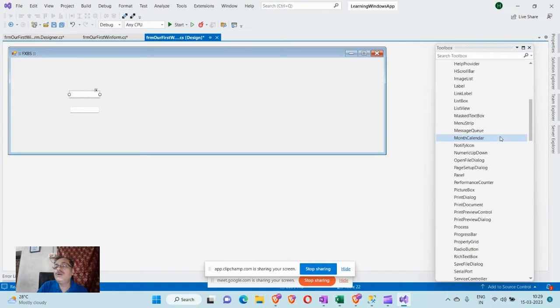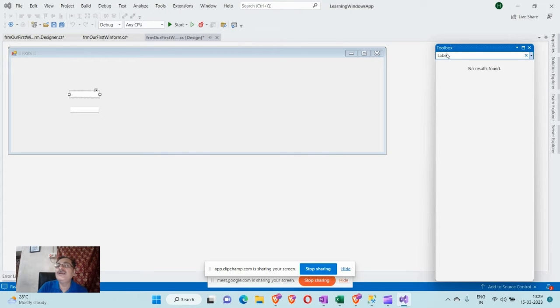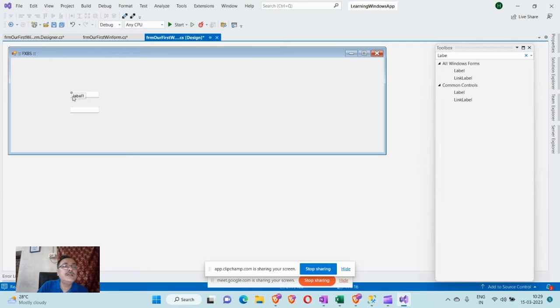So now I want to take two label controls. You don't have to find, just type label, it will give you label. So here, see how interesting it is. It is just showing the line where exactly you want to place your controls. These are called controls. Okay, fine, this toolbox is done.